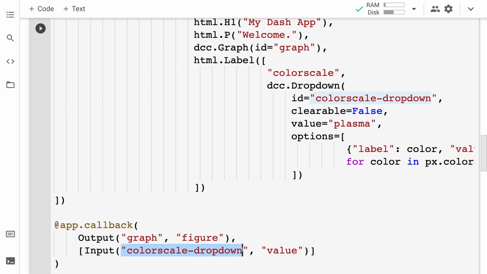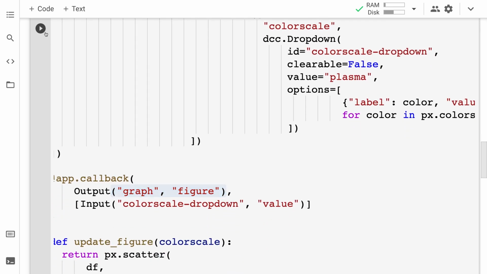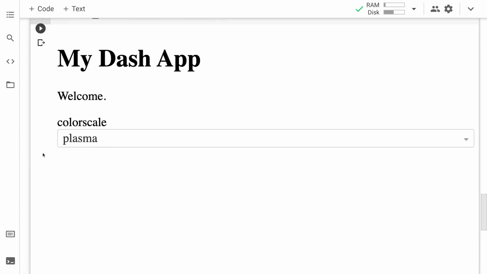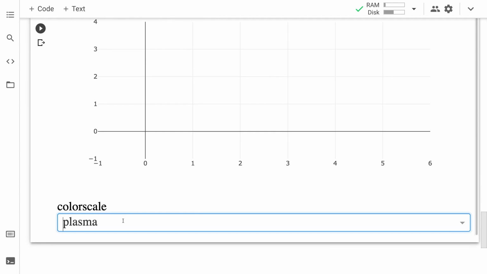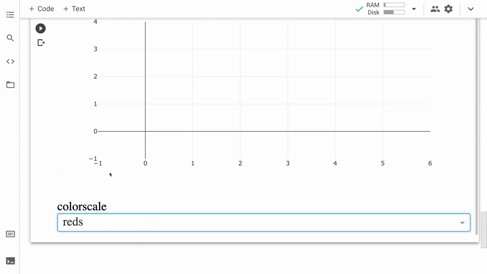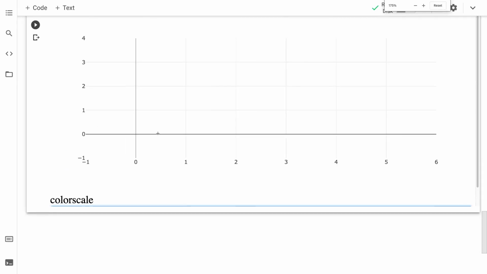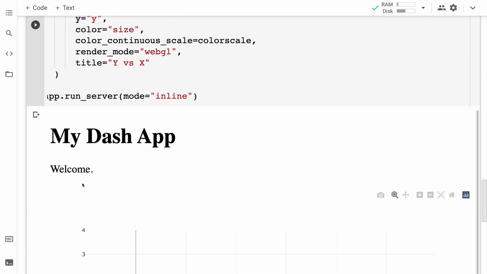So we're going to get the value of that dropdown, whatever the user selects, and we're going to use that to produce the graph. So now let's run this code cell again, and I'm going to scroll down here, and just after a moment we'll see here is our graph, and if I select a color scale, it's going to be the selected value.